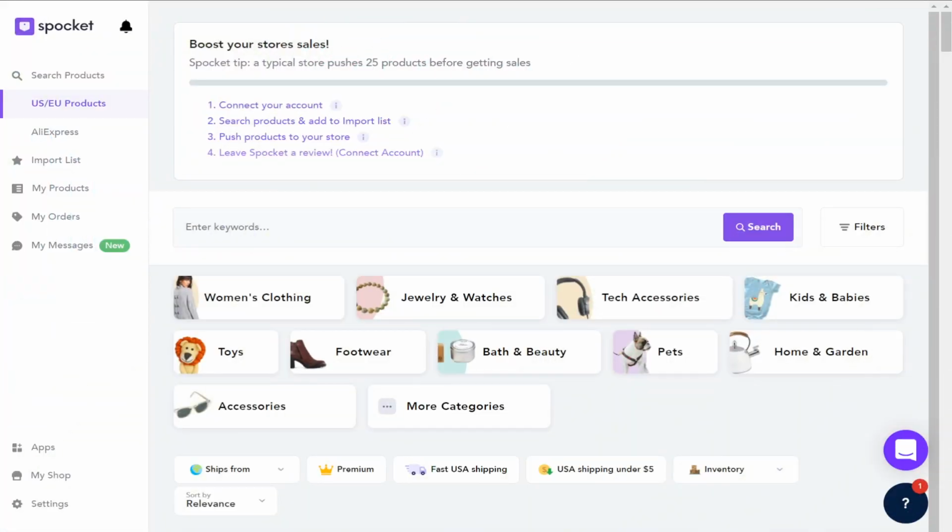All right, so the first thing you want to do is make sure you log into Spocket. Again, I'll make sure I leave that link in my description box below. I just want to give you an overview of how to use Spocket to get the maximum potential of getting products sold online. So as you log in, you're able to see all this helpful information.